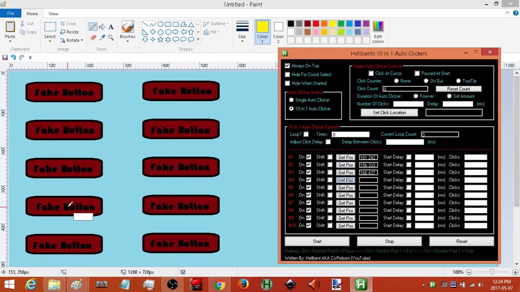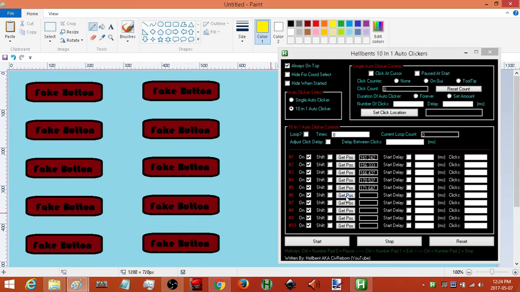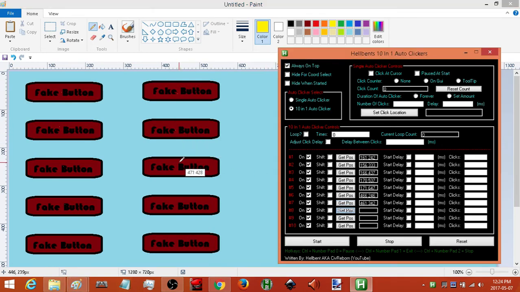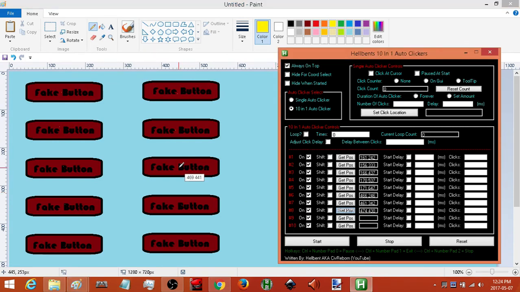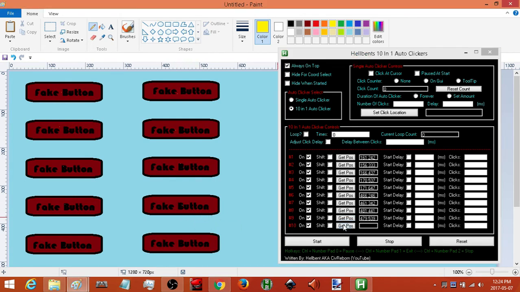This auto clicker is designed to be a sequence auto clicker, so I have a sequence of click locations that I want to have. If this isn't what you need, like if you're looking for something that clicks anywhere you want, or if you want it to follow your cursor and click wherever you move your cursor, I have better ones on my home channel, so be sure to check those out. This one's designed for this task and it does this task well.